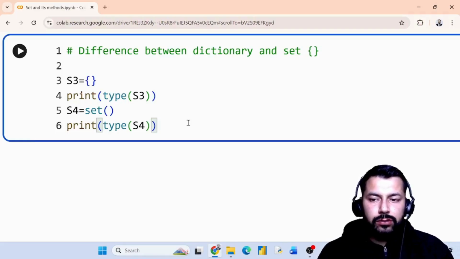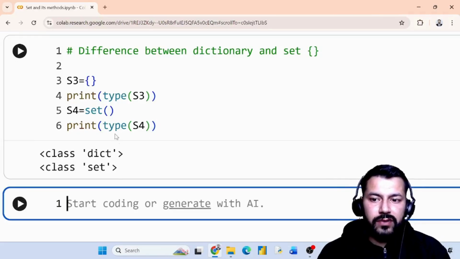Let me tell you, if there is nothing inside the curly braces, if it is empty, then it means this is a dictionary, not a set. A set cannot be written with empty curly braces. If you want to represent the empty set, you can represent it in this way. So let me run this. As you can see, the first one is a dictionary and this one is a set. This is the key point of difference between the dictionary and set.